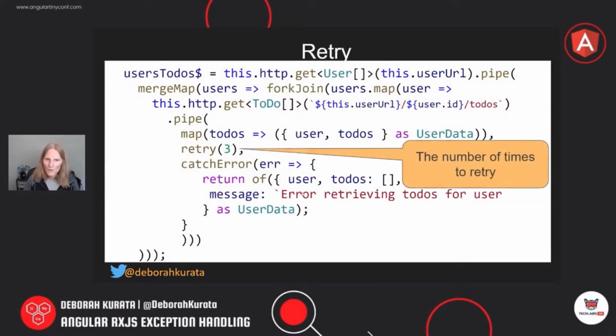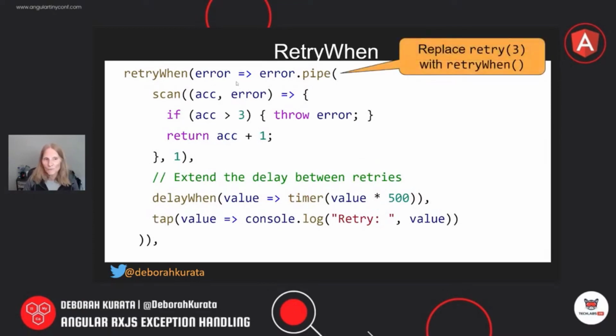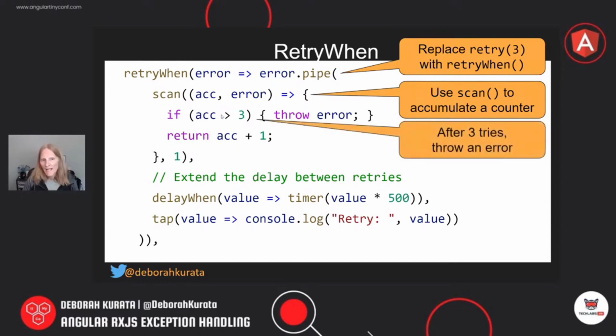In order to retry, we can simply add retry and a number, which gives us the number of times to retry. So relatively straightforward. But if we want a smarter retry, we can use retryWhen. And here we replace the simple retry with this retryWhen, which defines exactly what you want it to do as part of the retry. So in this case, we're using scan in order to count. So we can count how many times we're retrying, and then we accumulate the counter. After 3 tries, we give up and we just throw the error.